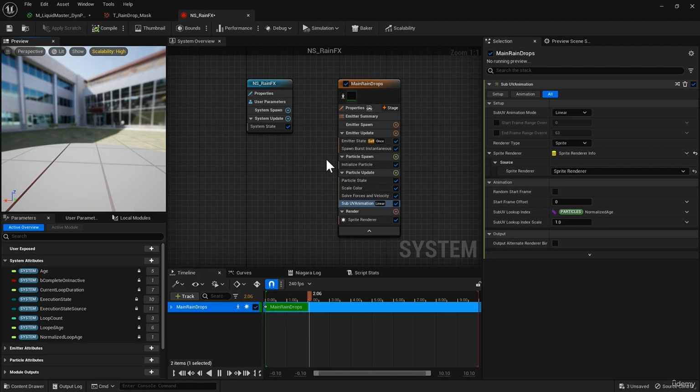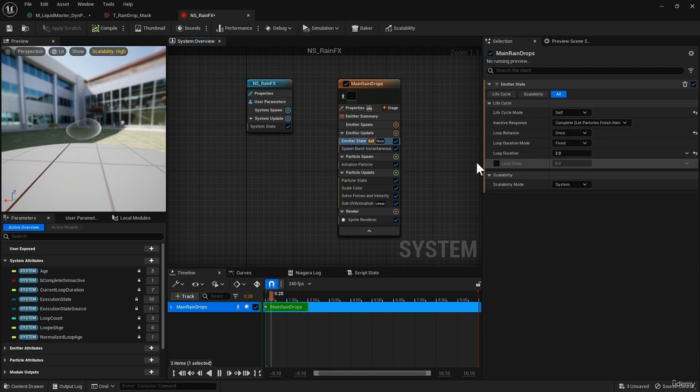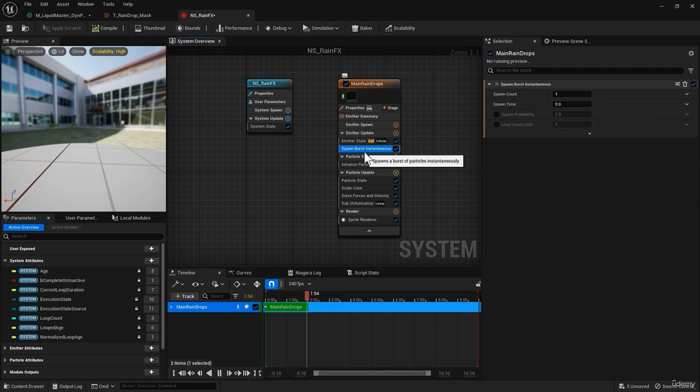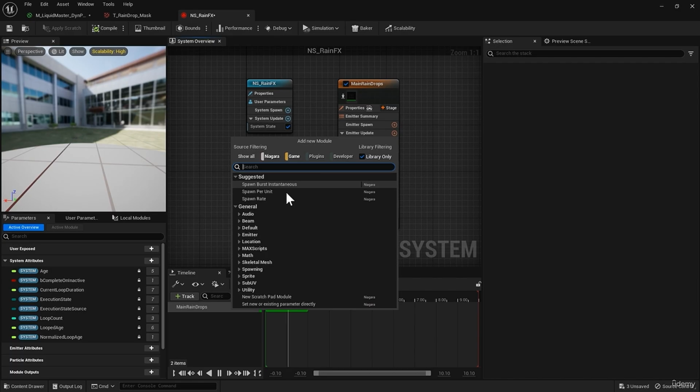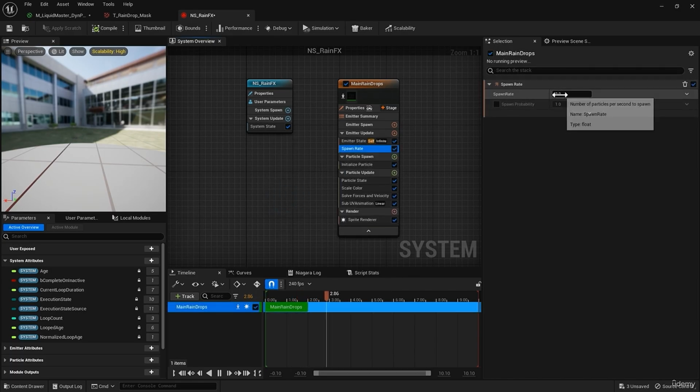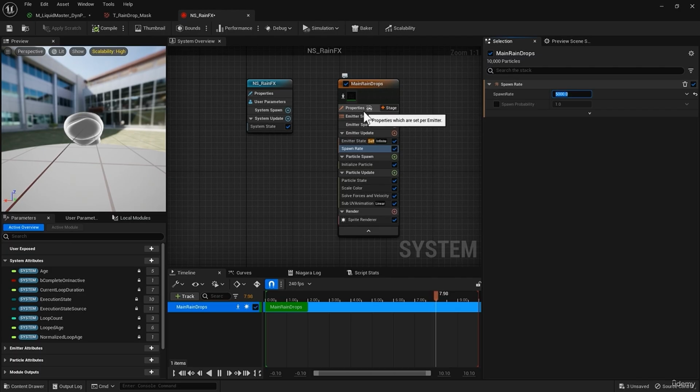Alright, I'm going to start from the top. So go to emitter state. I'm going to change its loop behavior from once to infinite. Then delete spawn burst instantaneous, use spawn rate instead. And for its spawn rate, I'm going to use a number of 5000 to begin with. Because later we'll need to send collision events using this emitter, we cannot set the property here to be GPU sprites. Keep that in mind.